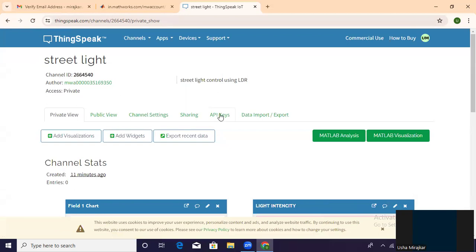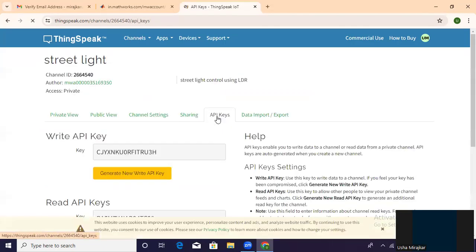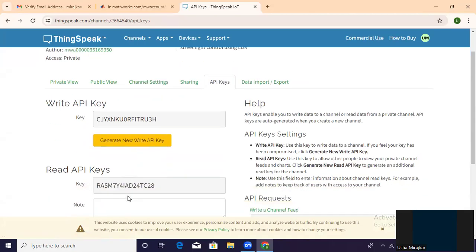Now one more thing, the API key. Click here on the API key. We can see the write API key and the read API key. For the write API key, whenever we are sending data to the cloud, when we are writing the data on the cloud, then we should select this write API key. And if we are reading the data from the cloud, then we have to select the read API key. Depending on our application, we have to go for the write or the read option here.